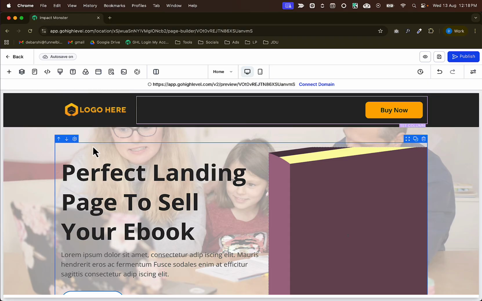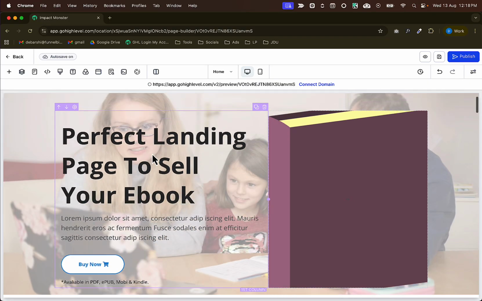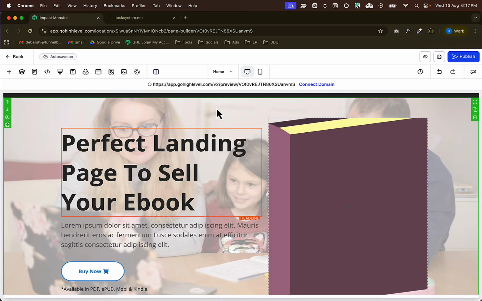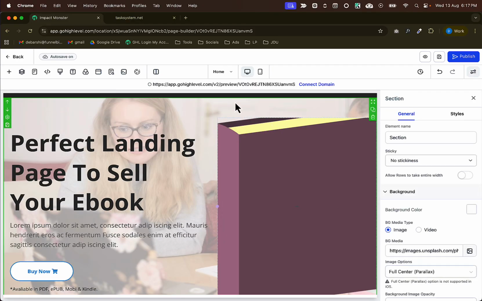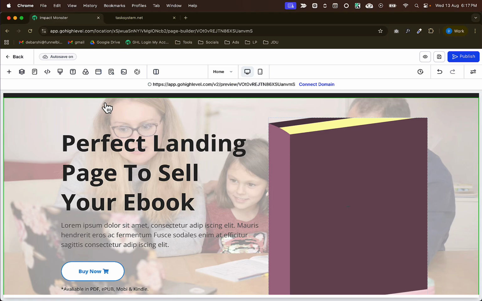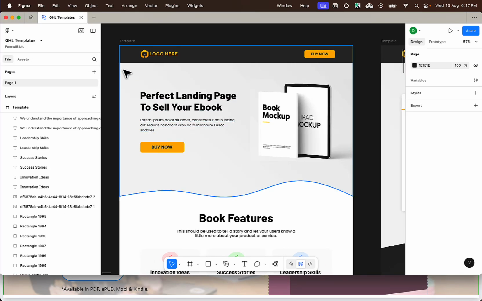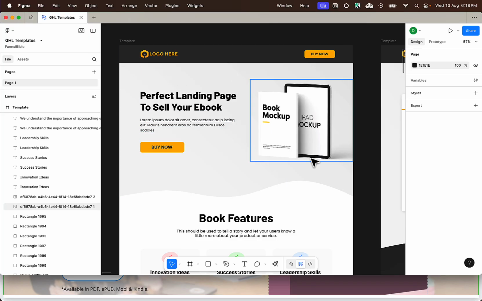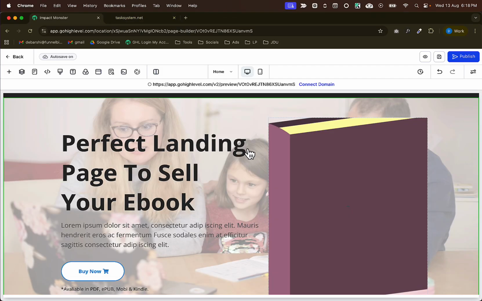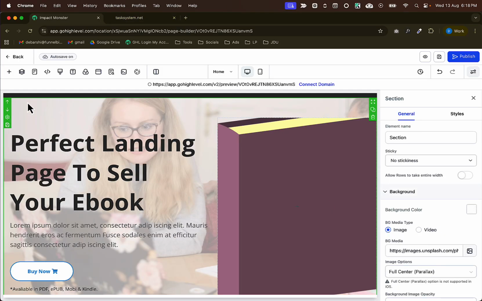Next, we will move on to the hero section and redesign the hero section. Now, this is the hero section on the page builder, and we want to make this look like this. This is the hero section on our Figma design, right? So the first thing that I'm going to do is change the background of the hero section. So let's select the hero section.